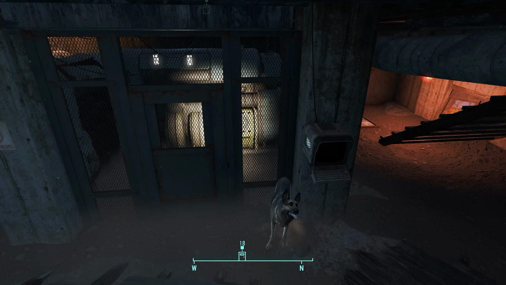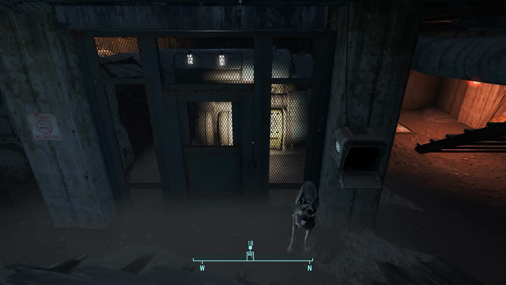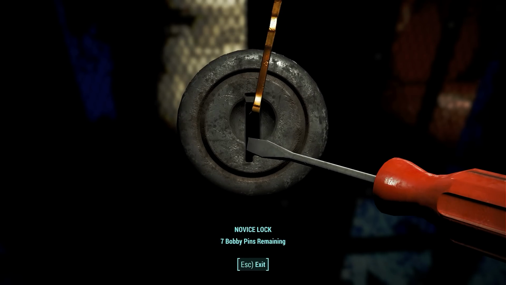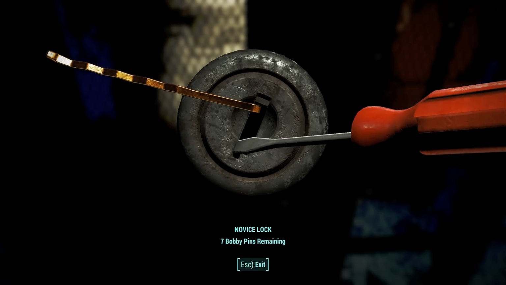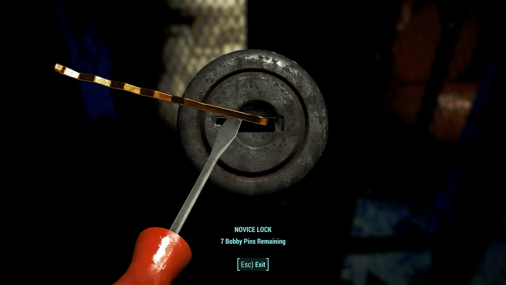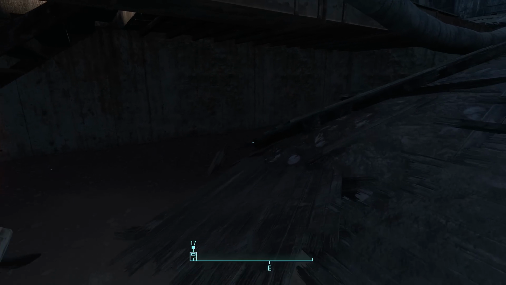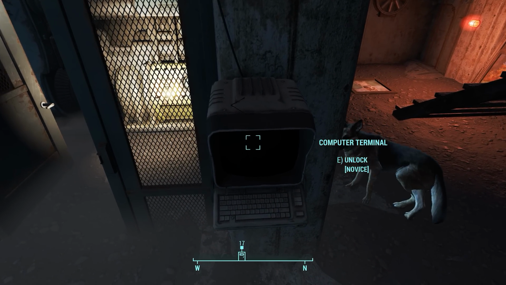So here we are back at the same door and computer terminal. If we come down to the lockpick, and we click E to enter, we're going to notice that no matter what we do, we open it. Got it. Just done. I mean, just that simple. 100% chance.